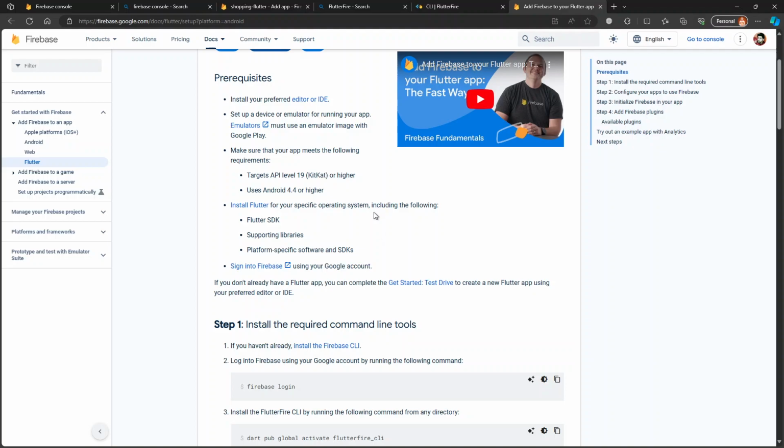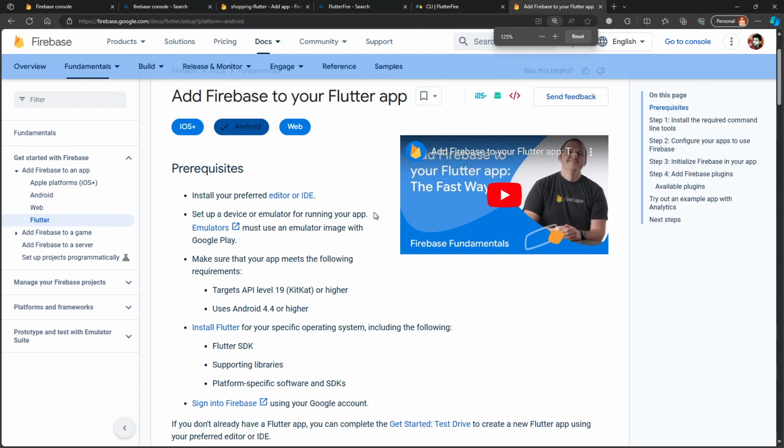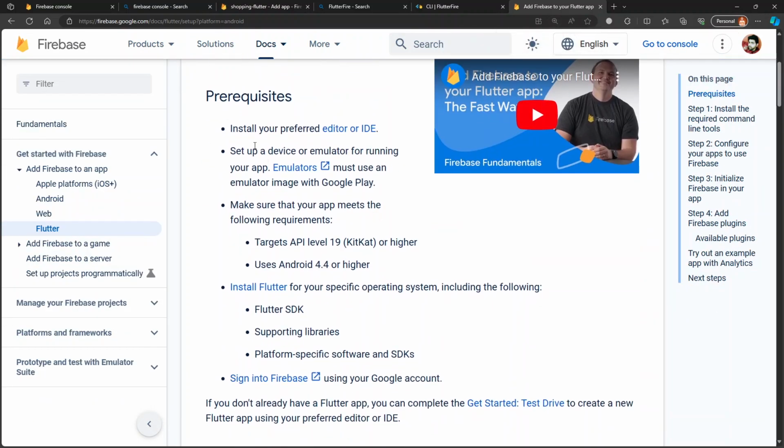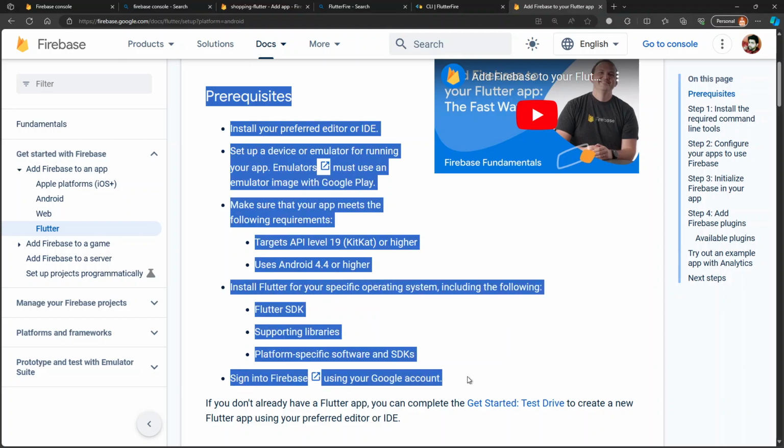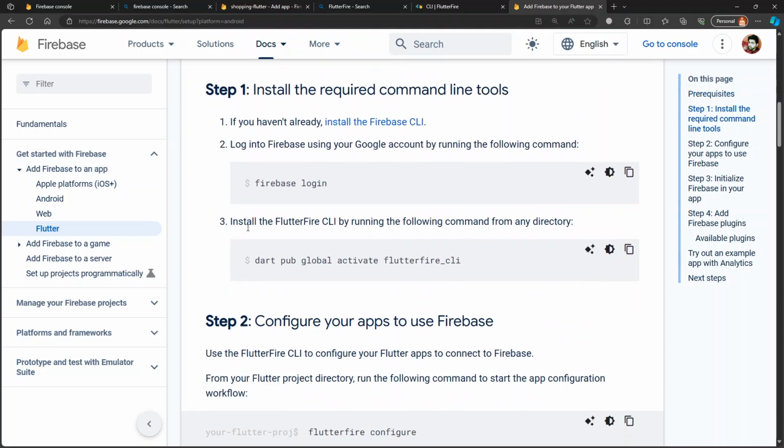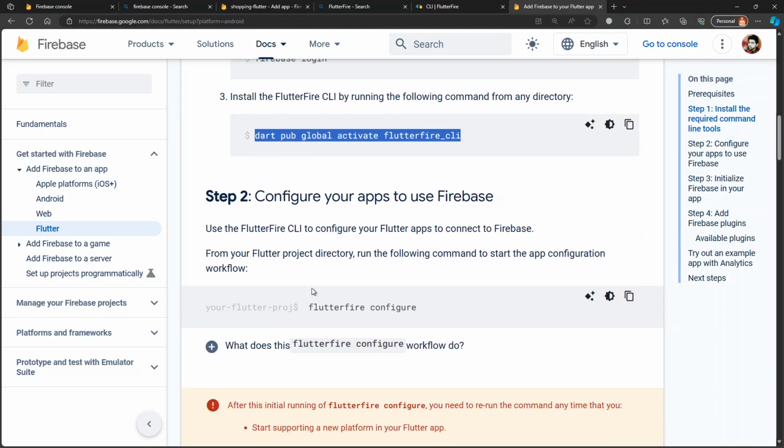So once you're good with this, I'm just showing you the prerequisites again. Without these prerequisites, you can't create and add a Flutter Firebase configuration. So let's get into the very first step. You have to install the required command line tools and then say firebase login. And as I said, this is a very important step for us, like dart pub global activate flutterfire_cli. So let's get into it, and we will even configure our app to Firebase.